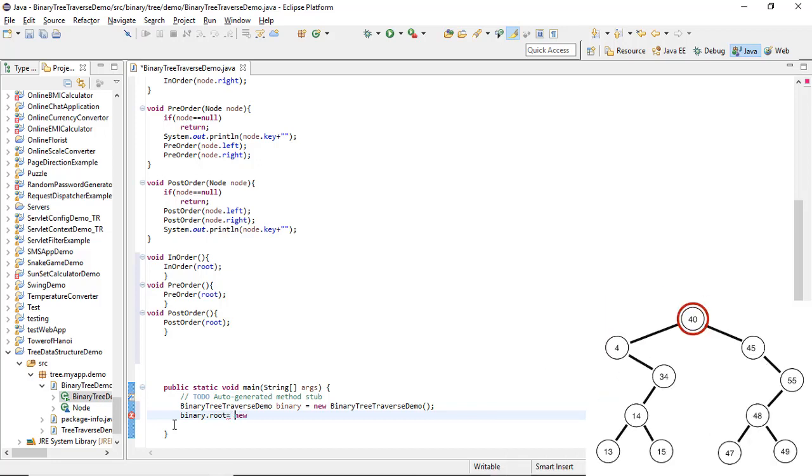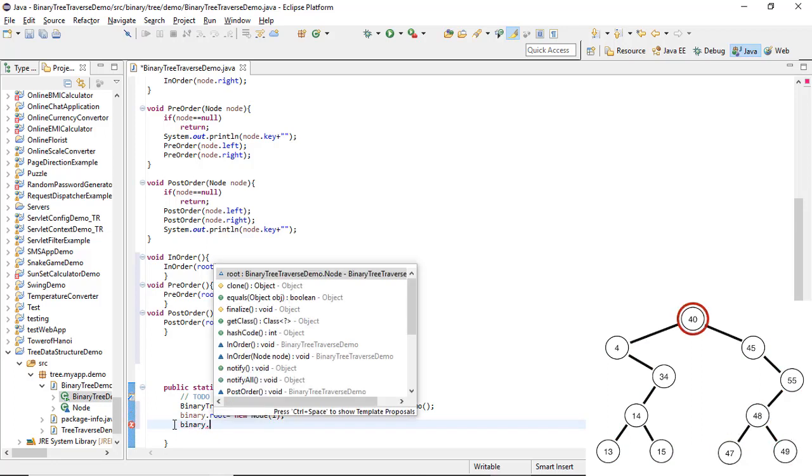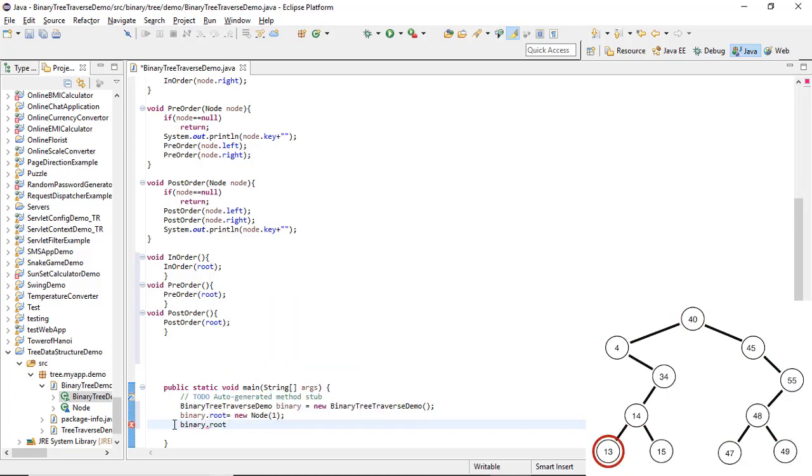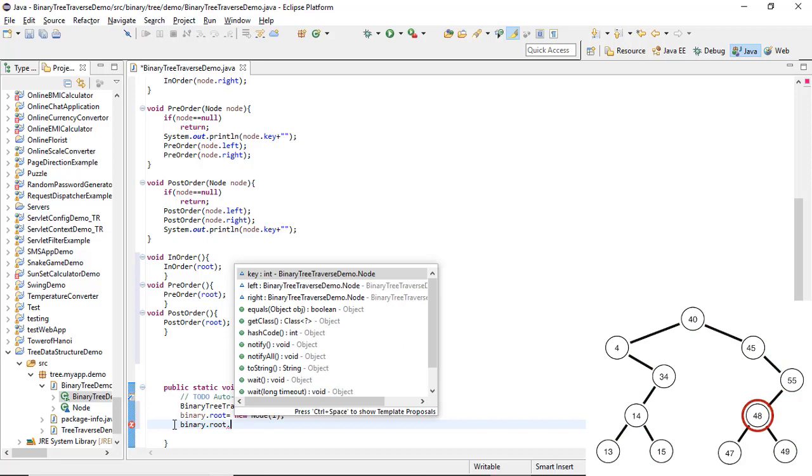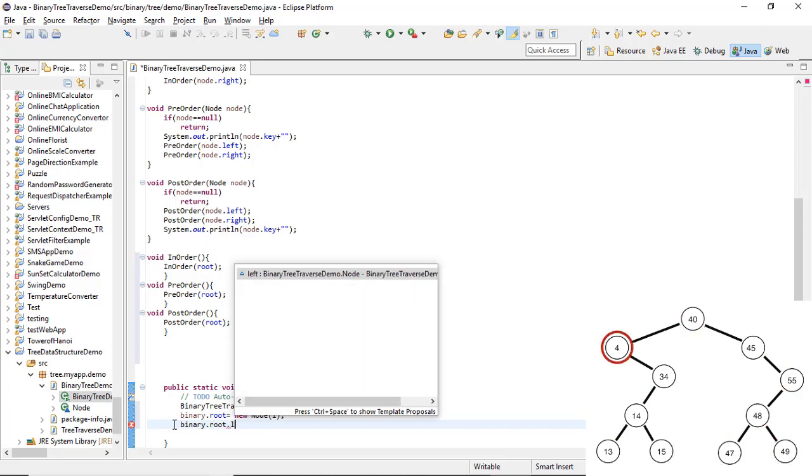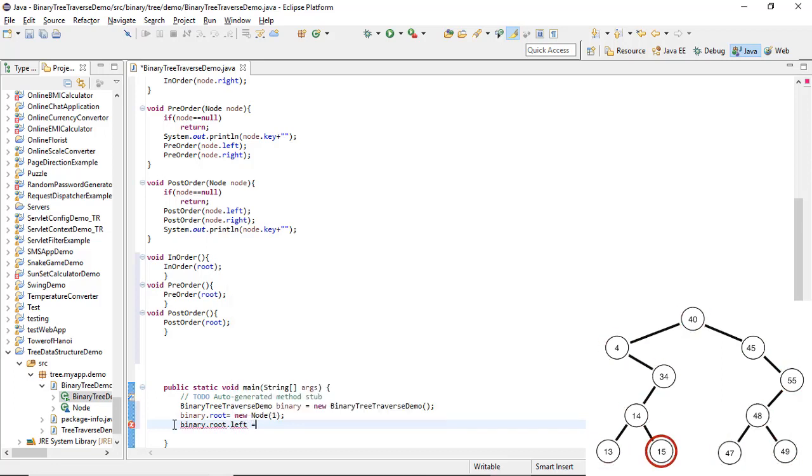We have to create a node and give the value, some integer value, any random integer value. Now binary is the object of the tree, root dot. Now next is left. We have to keep making our own tree and insert the node. You see, some random value.